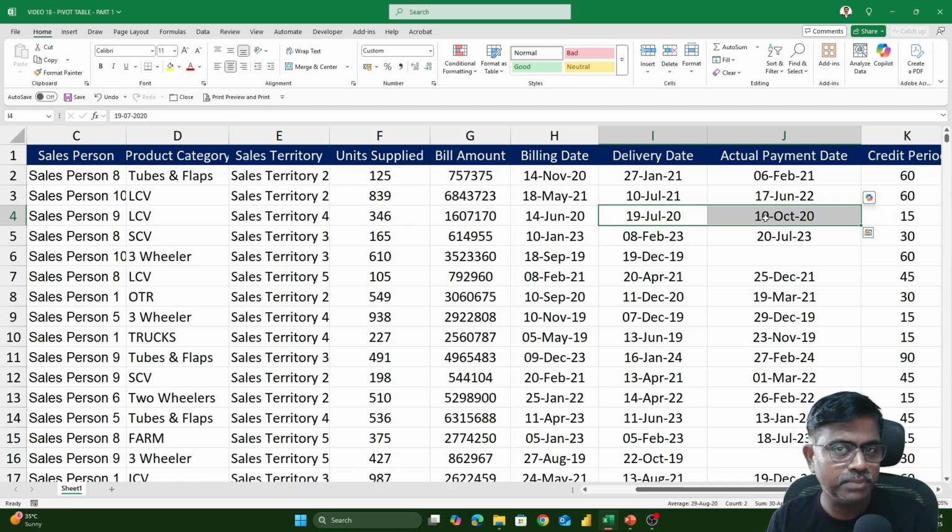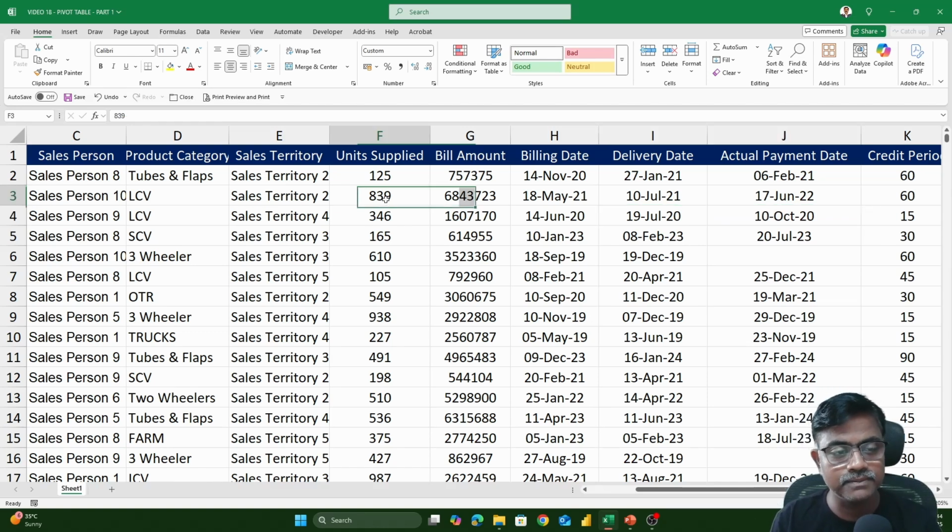All right, so this is a perfect data which is cleaned up and kept ready for you. So let's go ahead and start exploring or summarizing this data to understand what has happened in 5 years. So where is this pivot table tool?